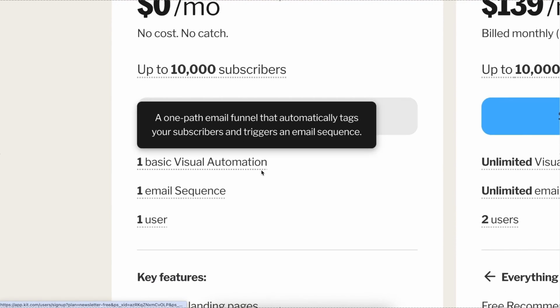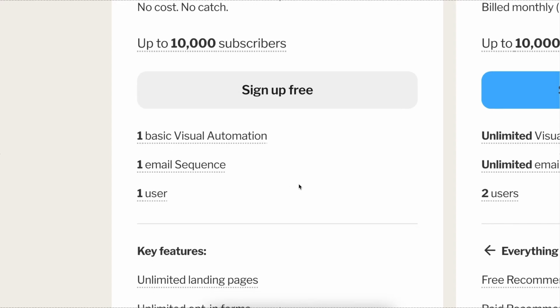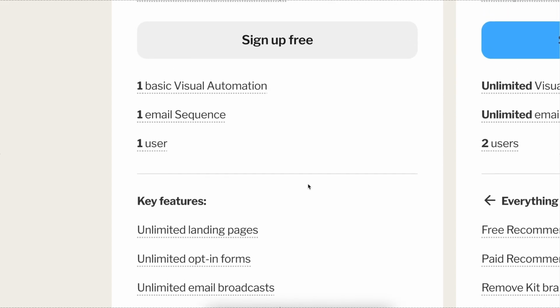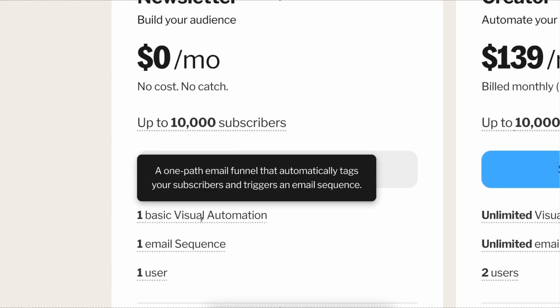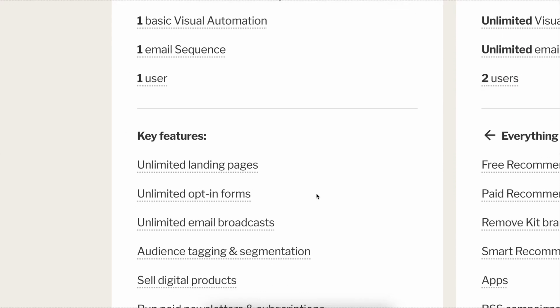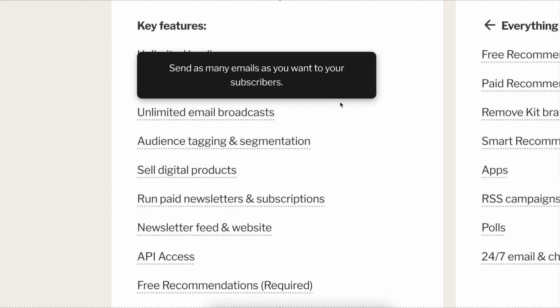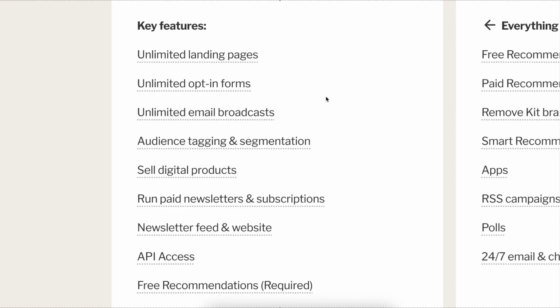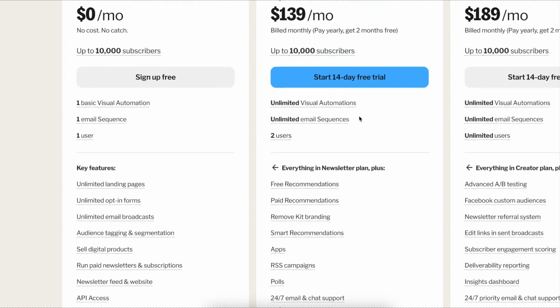can work for you. However, if you want some email automations, they only provide one basic automation and one email sequence. So if you want something that's a little bit more advanced, more automated, then you are going to run out right away. And you do have actually quite a lot of different features, as you can see here. All of these opt-in forms, landing pages, even selling digital products, running paid subscriptions, but there are definitely limitations.